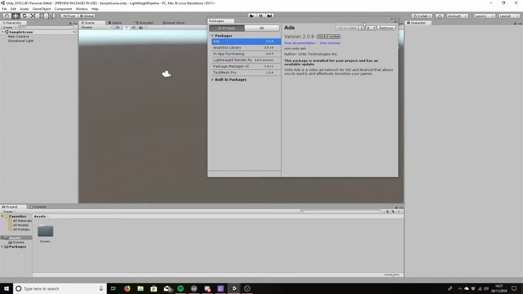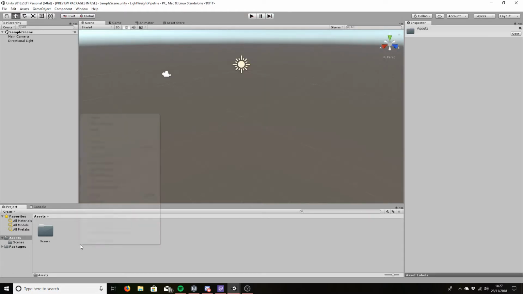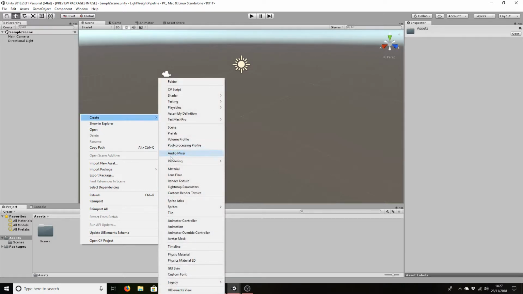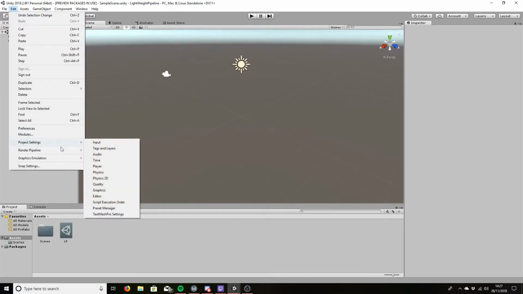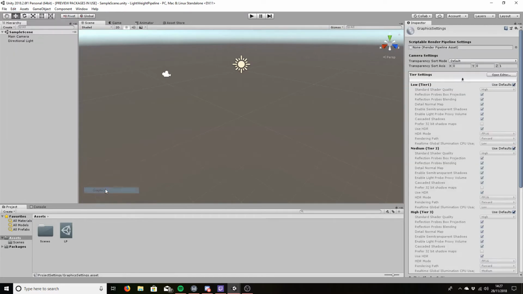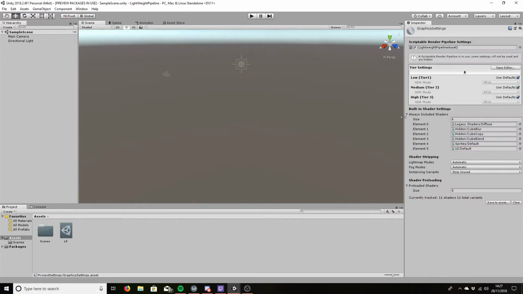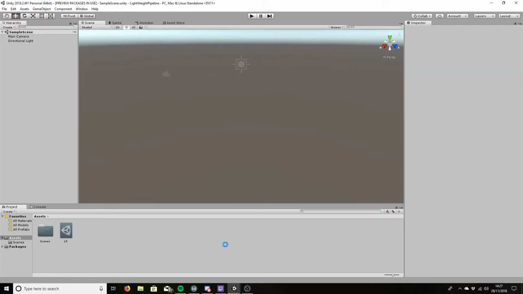Okay, now that it has been installed, you exit out, you right click, Create, Rendering, Lightweight Pipeline Asset. Let's call it LP just for simplicity's sake. Go to Edit, Project Settings, Graphics, and then drag this into the top here. And there you are. Your project is now set up to use the lightweight rendering pipeline.